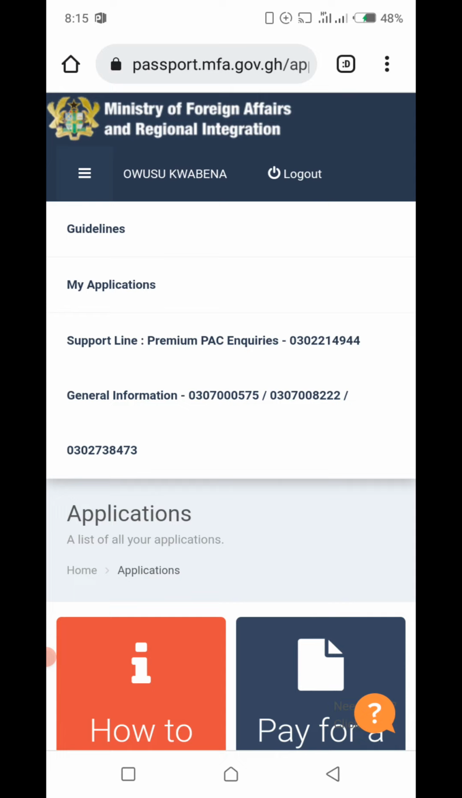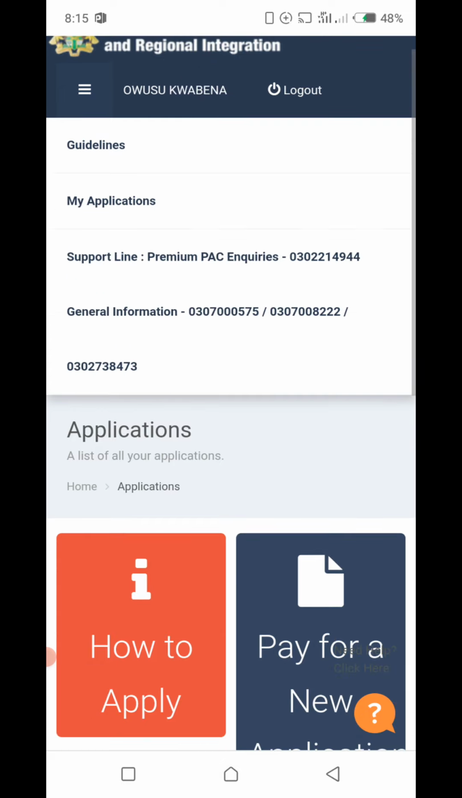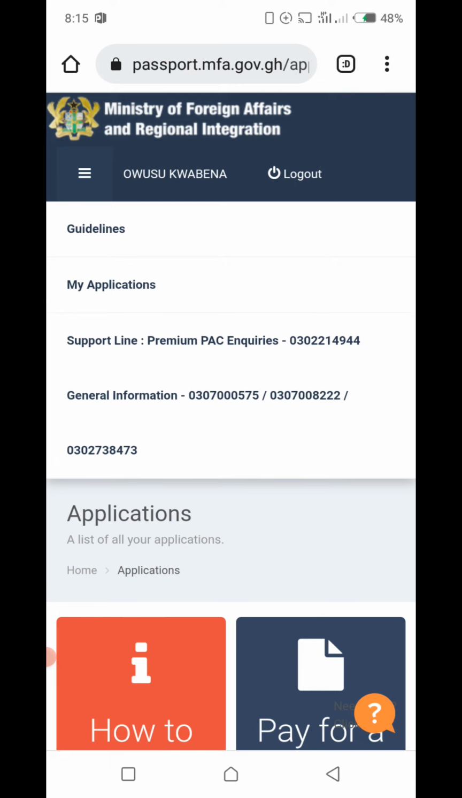It is not actually something you have to do within some time, depending on how you want to go about it. You can use 1 day to do it, you can use 2 days, you can use 1 week, you can use 2 weeks. The most important thing is getting it done, and booking an appointment and going to the passport office. All right, so this is how it looks like.